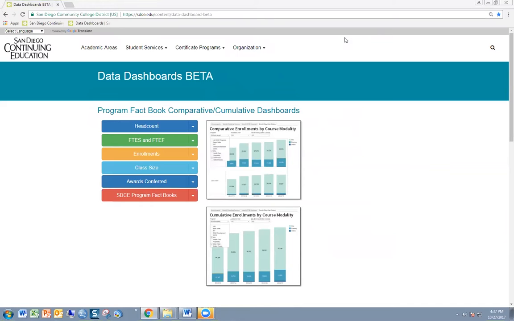In this video, you will learn how to access the data dashboards, what type of information is provided by these dashboards, navigation tips, and how to leverage this tool to conduct trend analysis. Lastly, we'll go over the two main formats in which each dashboard is available. So let's go ahead and get started by showing you where you can find these dashboards.